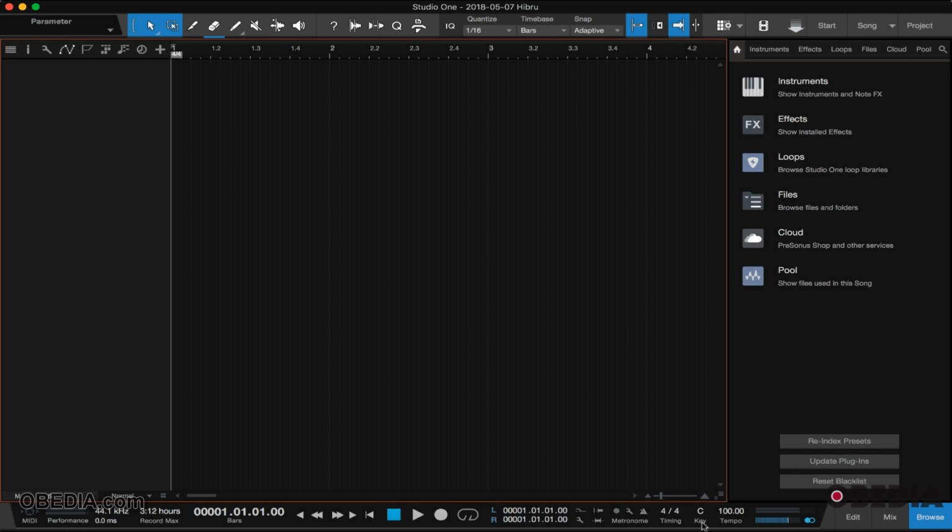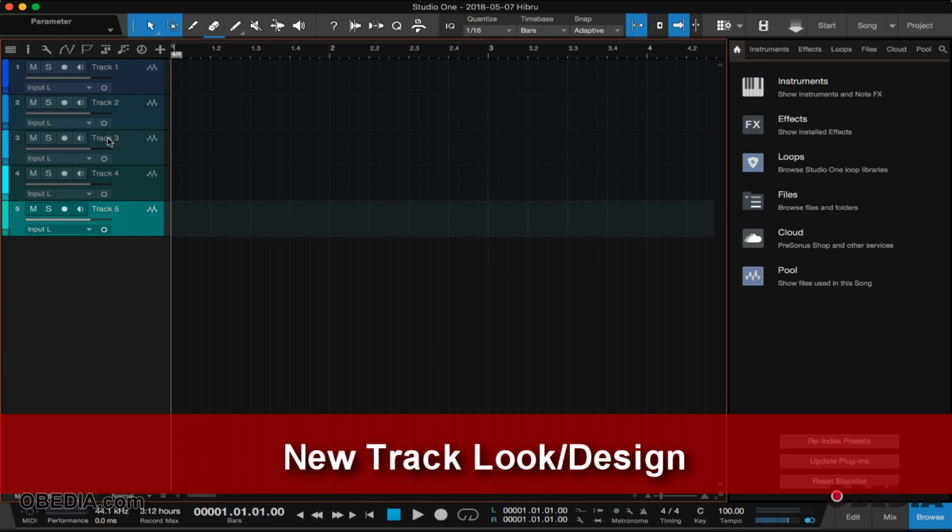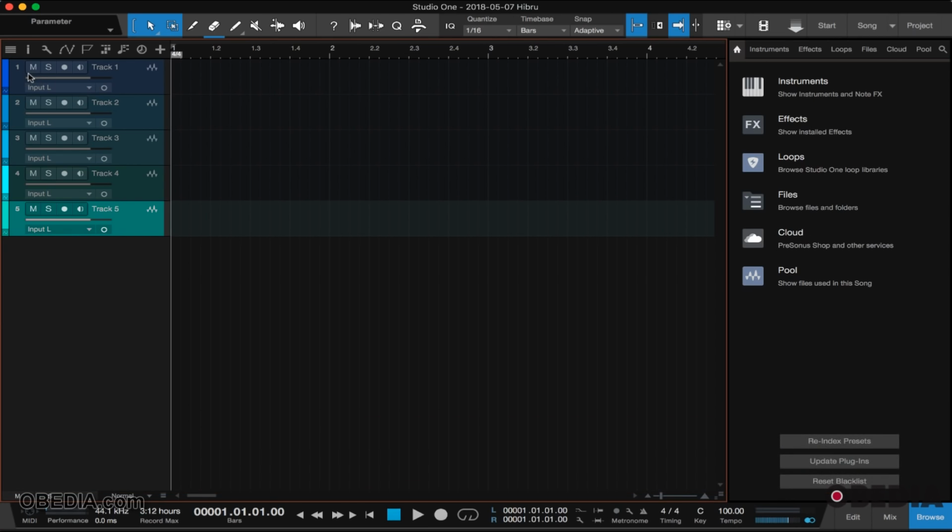The first thing that I noticed when I opened up Studio One 4 is the look of the tracks. So let's go ahead and create 5 tracks. As you can see on the track, you'll notice the font is a little bit different. You also have some deeper shadows and blacks all over your Studio One interface. Looking at the icons has a better contrast with solid whites and black edges.